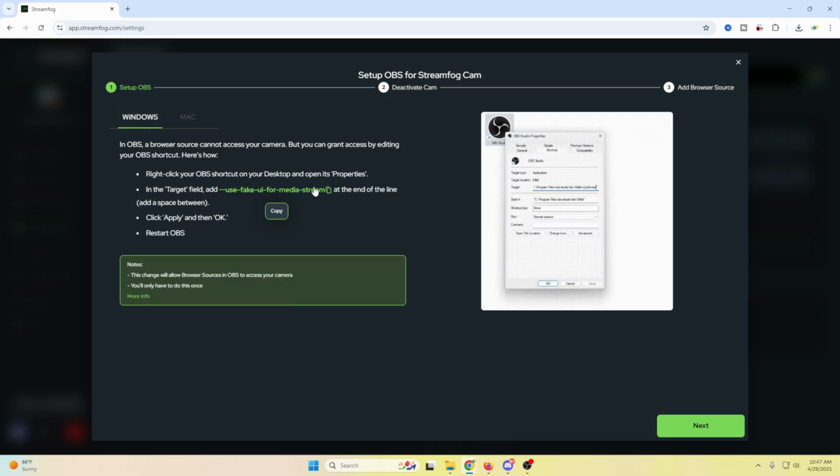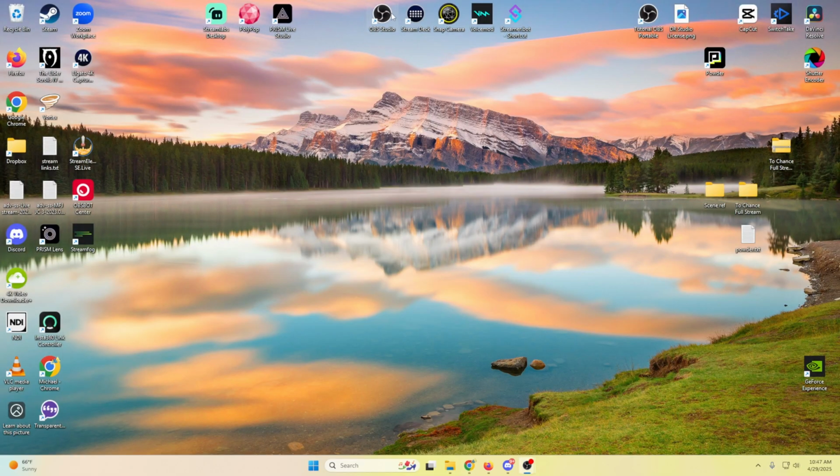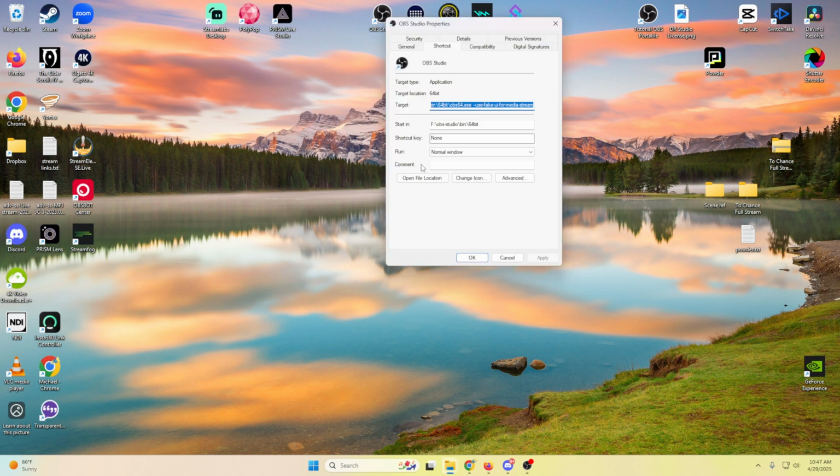So once we click this to copy that out, all we have to do is go into our shortcut for OBS, right click and go to properties. And we just want to modify this target link. So your link is going to end with the OBS64.exe. Just put a space in there and then paste in this information right here that we just copied. Once you do that, we're all set.